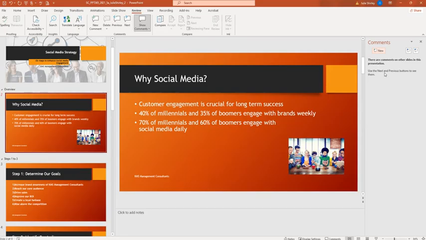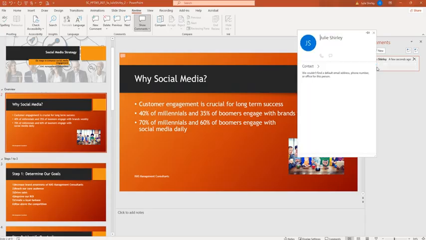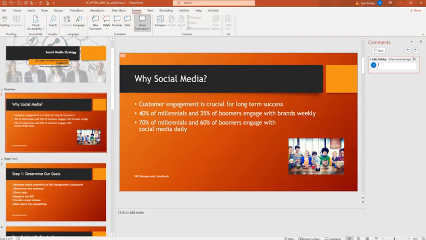So we want to insert a comment with the text, I love this picture with an exclamation point. So we're just going to click on new, and then we are going to type in I love this picture, exclamation point.